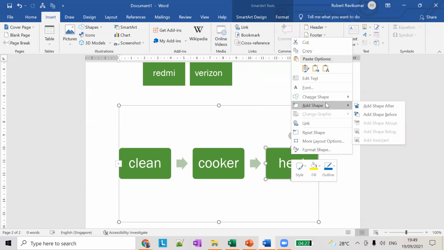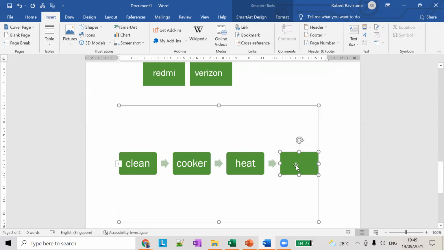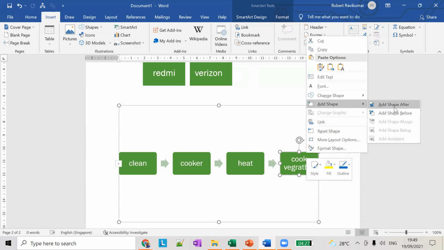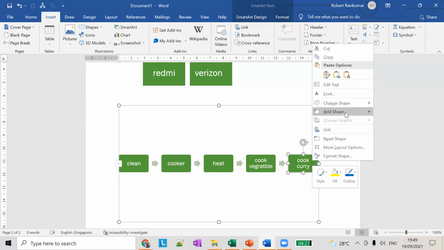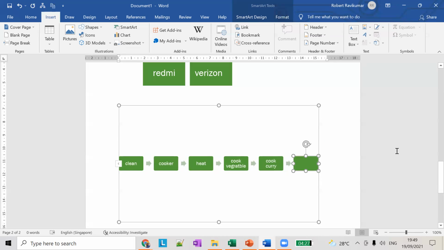So add shape and add shape after. Okay, so here now you can add it like, what to say, cook vegetables, then you can add another shape here. So add shape after. So you can say cook curry. So add another shape, add shape after. So you can say serve.